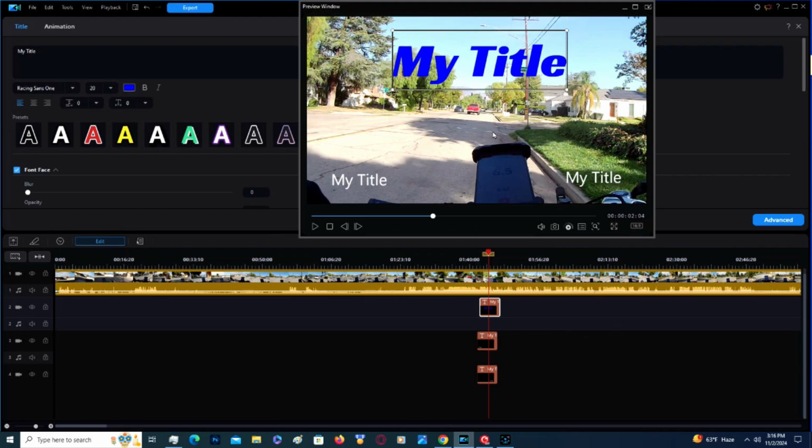This is PowerDirector 2024, by the way. It's not the premium, it's the step down from the premium. I can't afford the premium, but anyways.